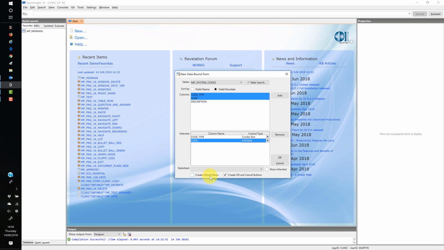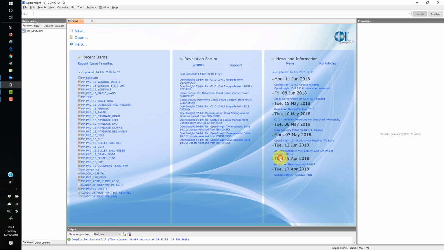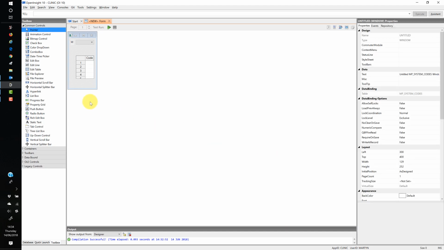We don't need to create the default menu because we're going to run the functionality from the MDI frame, and I don't really need OK and cancel buttons because again we'll do that from the MDI frame. So if we click OK, OpenInsight will go away and very quickly render our form for us. Now, okay, it wasn't overly pretty, so we need to do a little bit of work to it. But we have got our form.